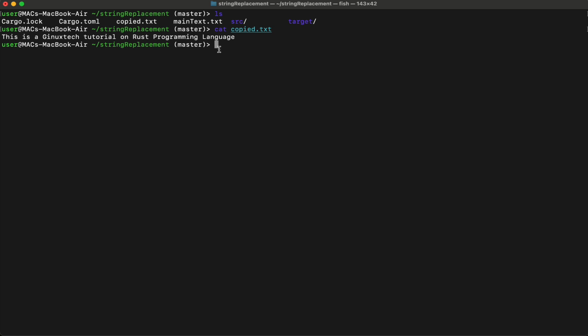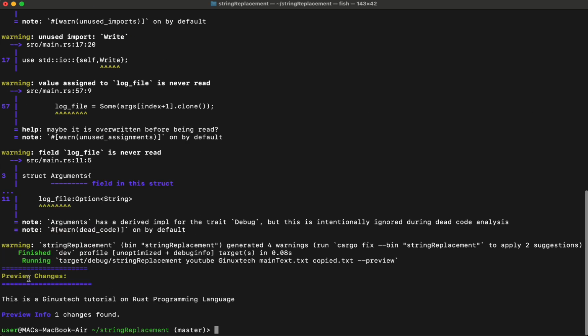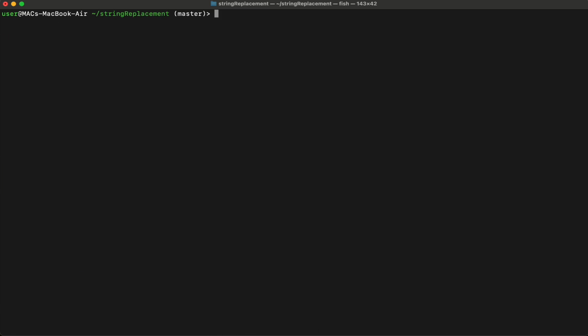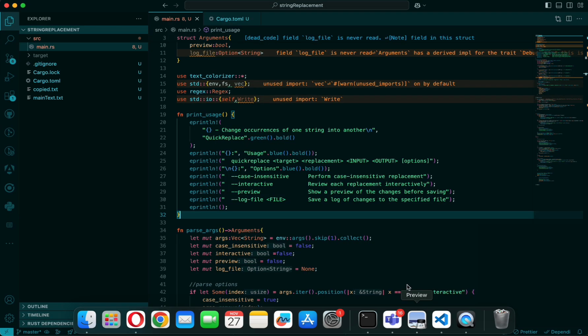So we can test every other flag too. Let's say we want to test the flag for preview. Let's put in preview here and see what's going to happen. What preview will just do for us is show us the changes that want to happen, and the number of changes that want to happen is going to be specified for us here. So we've been able to successfully create our string replacement CLI application.